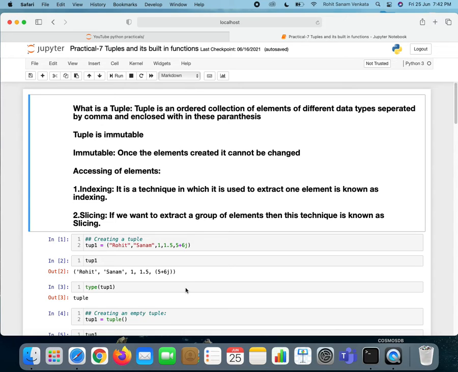When we started discussing data structures like lists and tuples, we talked about accessing elements, and not only in data structures but also in strings, we discussed how to access each and every element present inside it. In order to access the elements, there are two techniques. One is indexing and another one is slicing.